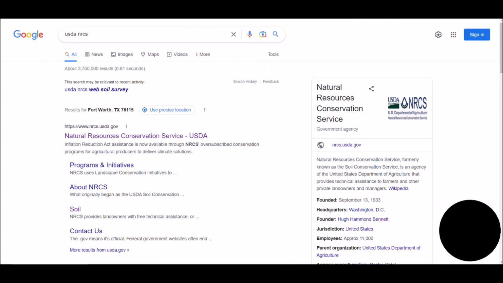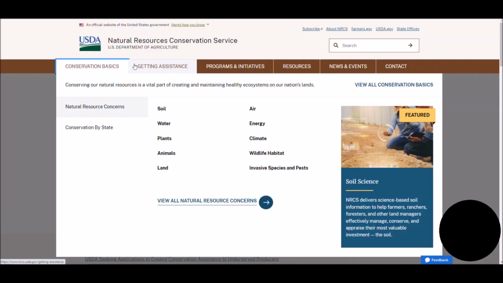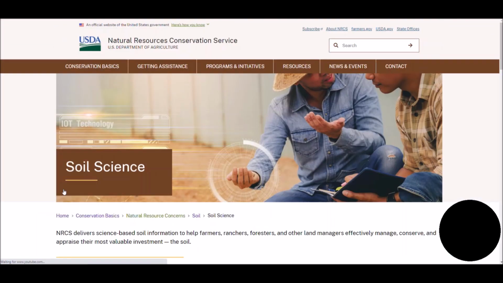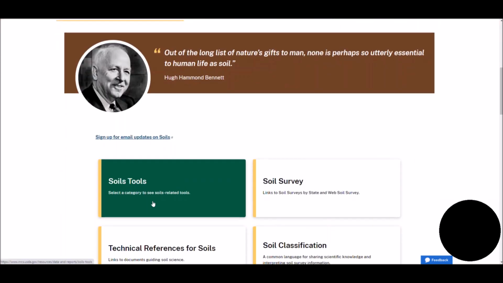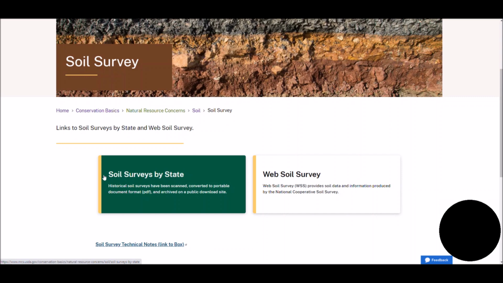To access the historical soil surveys from the new NRCS website, type in USDA NRCS to your web browser, click on the first link that comes up, and go to Conservation Basics. If you are using a computer, go to Soil, scroll down and go to Soil Science, and then scroll down and go to Soil Survey. Skip to step 3 if you're using a phone. And we're going to select Soil Surveys by State.